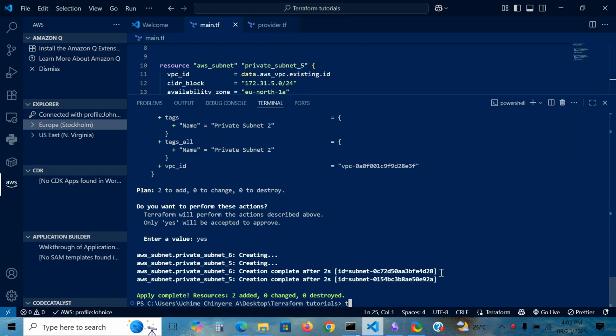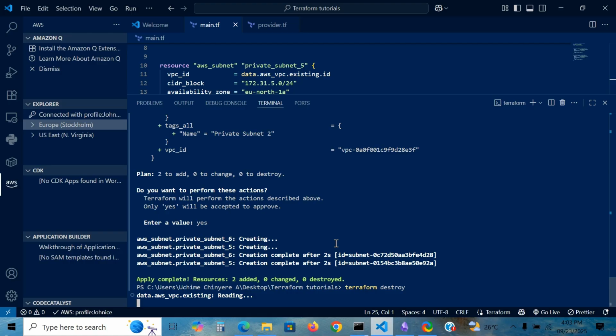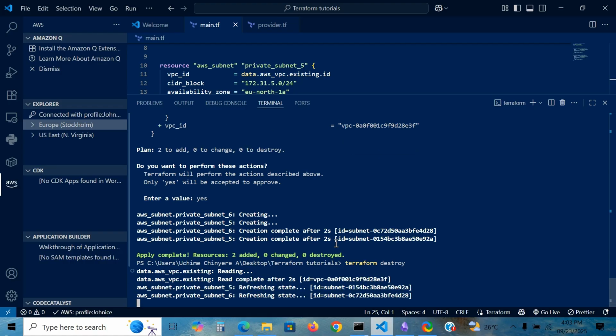So I'm writing it down in that same directory: terraform destroy. Okay, so let's go. So it's loading. After it's done, it should remove these resources from there. Okay, so it's refreshing the state and all that.